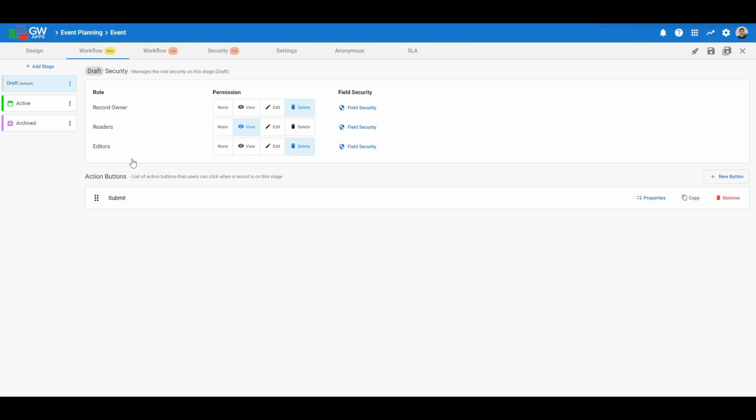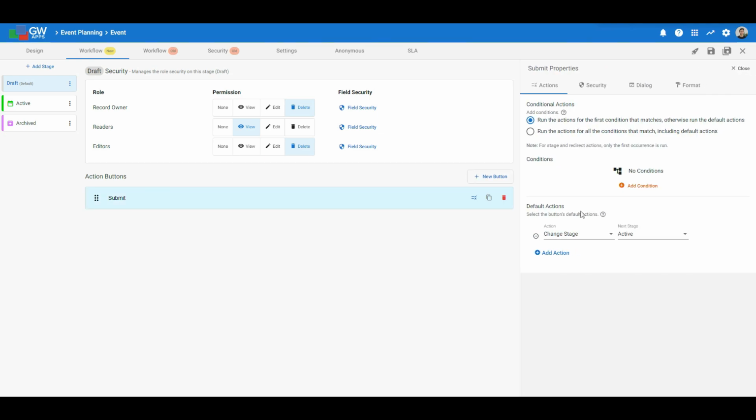And you can see we've got this submit button. This button is a default button that is automatically added every time we create a new form. Let's open up the properties panel for this button to see what it's doing. So here's the properties panel for our action button.